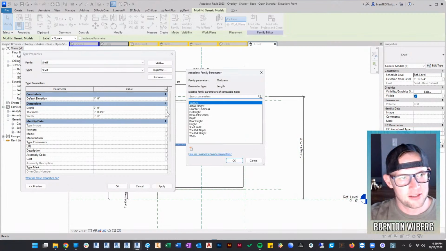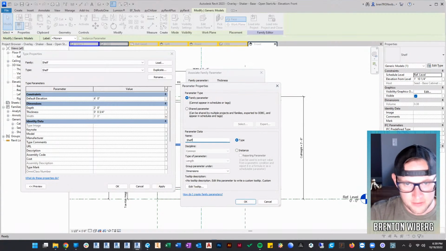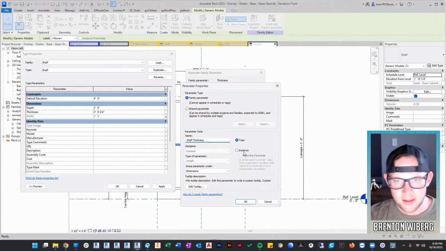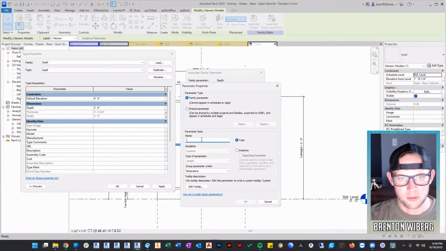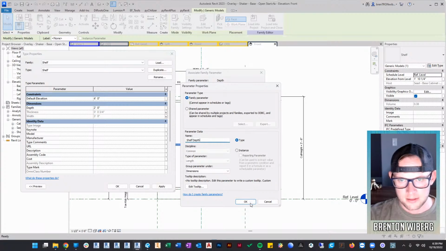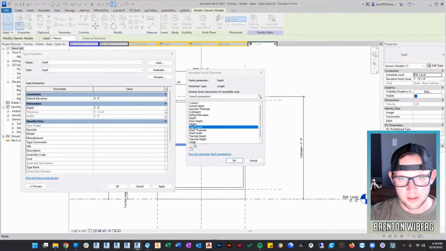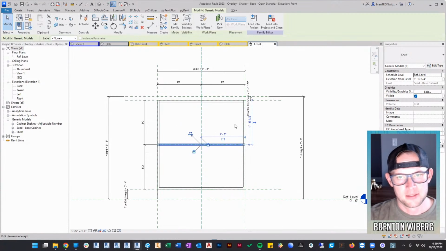We're going to do the same principle with thickness. We'll just name it shelf thickness. Now, this is something that the end user can adjust, so I'm going to leave it with dimensions. And click OK, and then I'm going to assign the depth. I'm going to make a new parameter, shelf depth, and we'll call it, whoops, I forgot to categorize it in other, so we'll change that in a second. So we've made all of the new parameters and we've assigned them, and we're going to click OK.